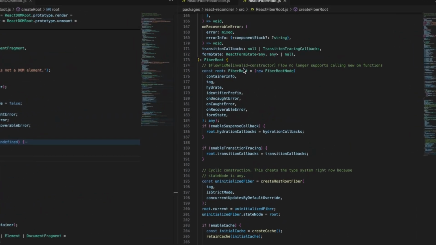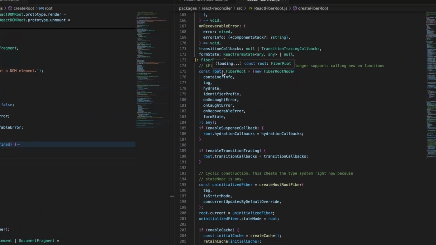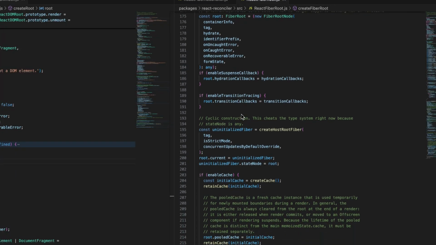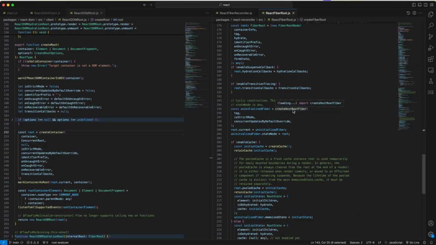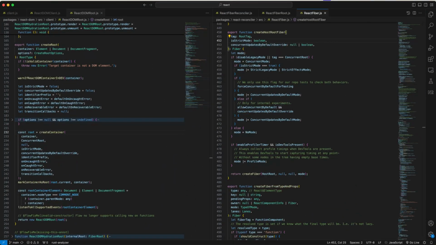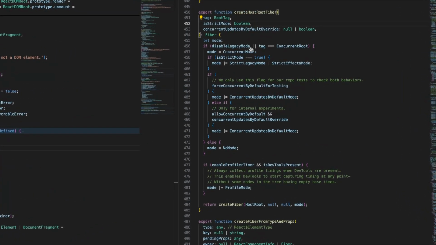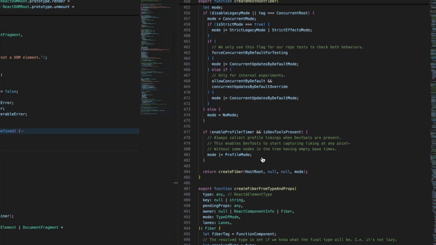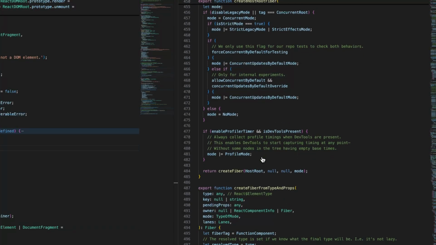So here we create a FiberRoot object called the root. And the second step here involves calling createHostRootFiber, which returns a fiber object. Let's check its implementation as well. Well, under the hood, after setting this mode variable, this function invokes createFiber with the host root as the first argument, as you can see here.